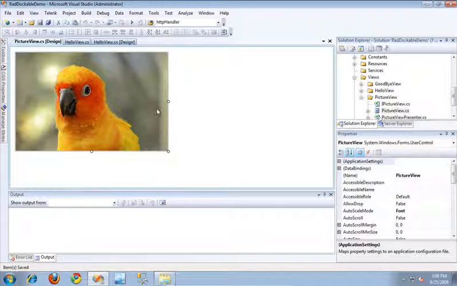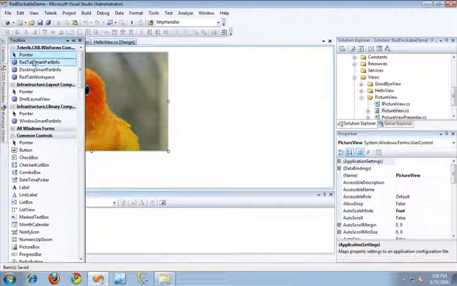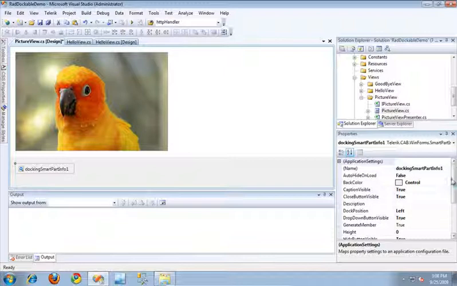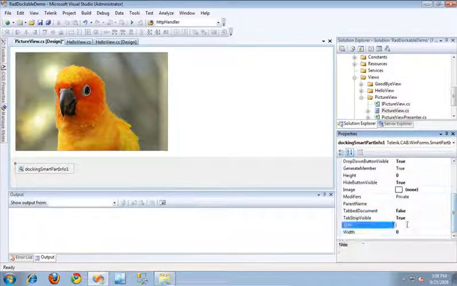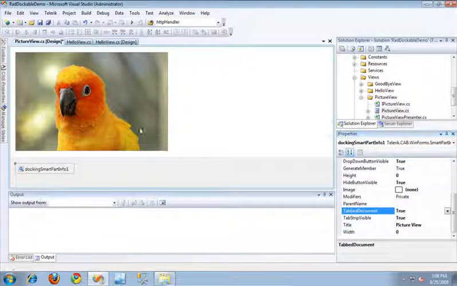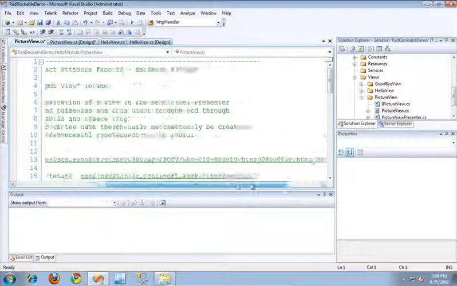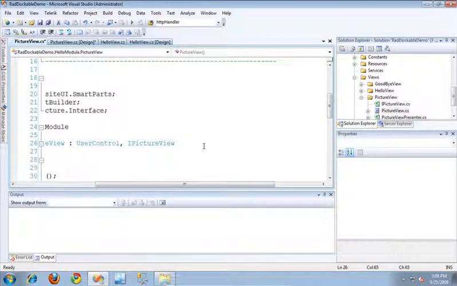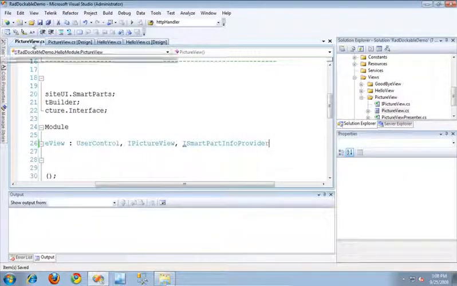So on the picture view, we'll come over here to the toolbox, drag out the docking smart part info, come over here to the properties window, and we'll set the title to Picture View. We'll update tabbed document to true, and now finally we'll view the source code and implement the ISmartPartInfoProvider interface. And now our views are all ready.